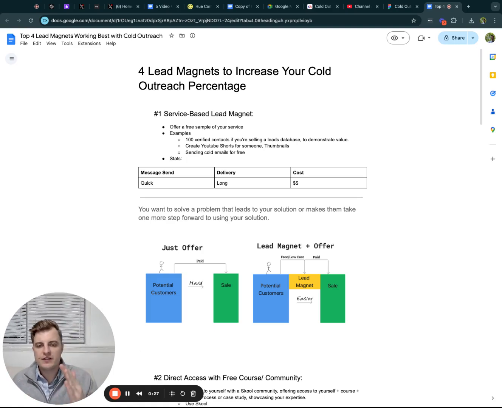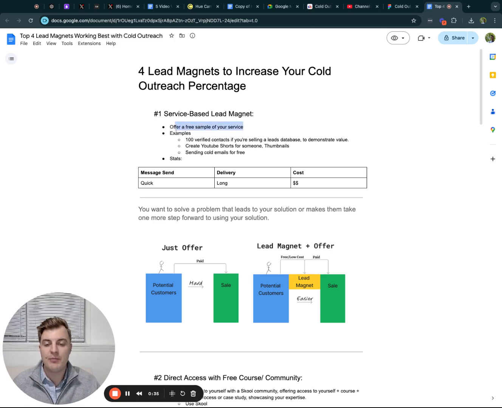Here's number 1, service-based lead magnet. What is a service-based lead magnet? That's doing something for free for someone. So a free sample of your service. A couple examples are 100 verified contacts, if you're selling a leads database, demonstrate value, maybe create shorts for someone, create thumbnails for them, basically doing something for free and giving it to them for free and hoping that people will buy from you.